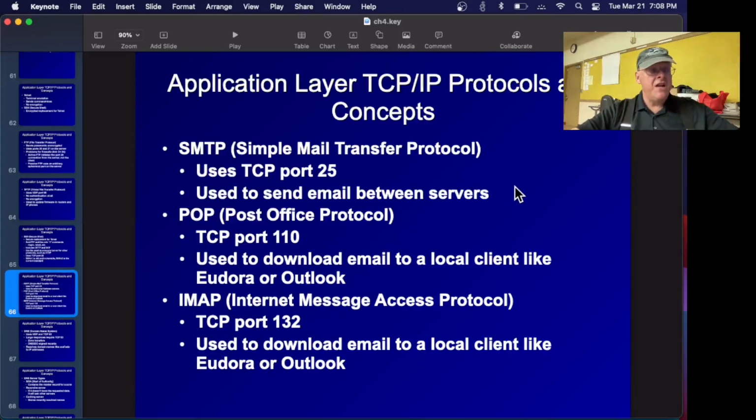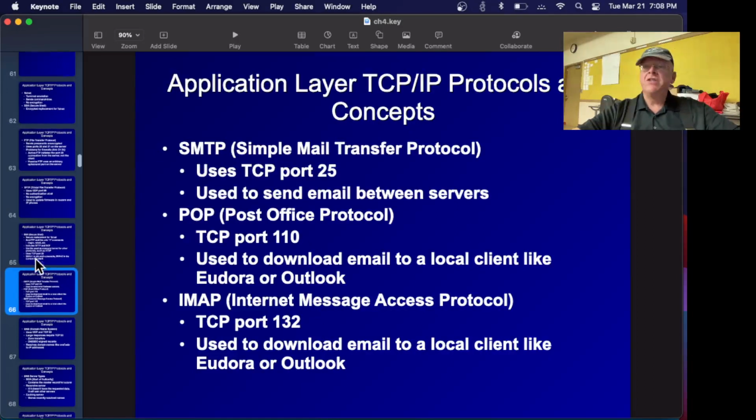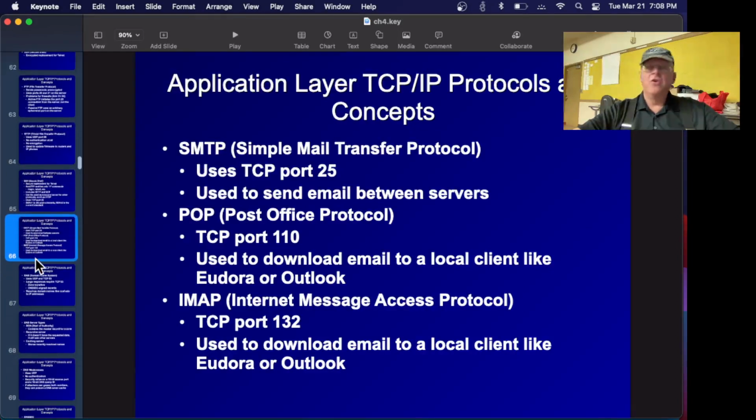SMTP is used to send email, and POP is used to receive email if you have a local client like Outlook Express. It used to be, I'm not sure what people use anymore. I guess Thunderbird is the only local client anymore. And IMAP is similar. These things are not that common anymore. Most people leave their email on the server these days and use like Outlook Web Access or Gmail.